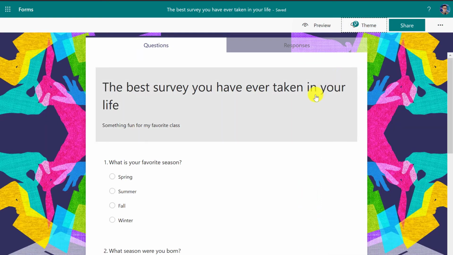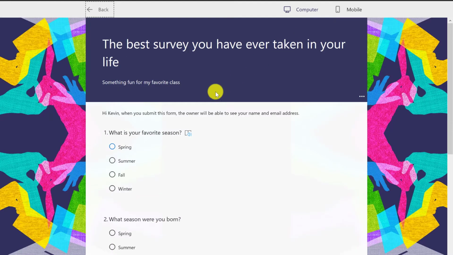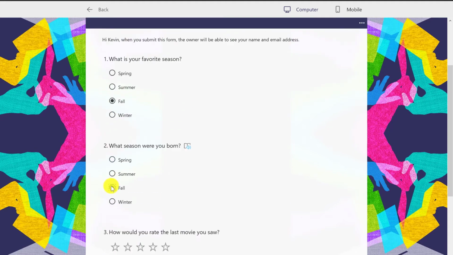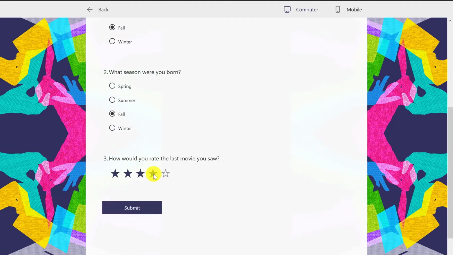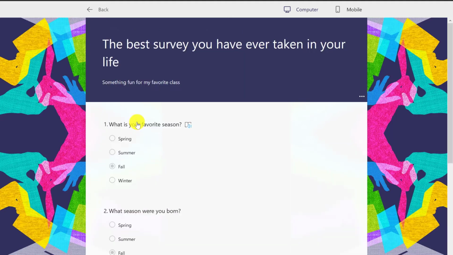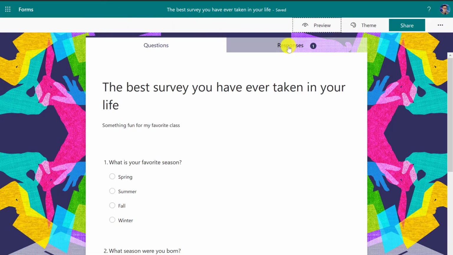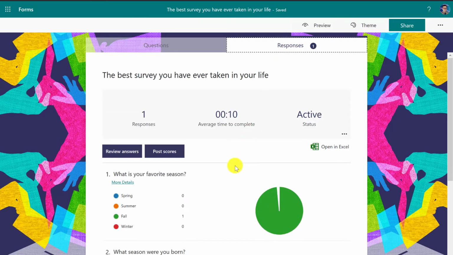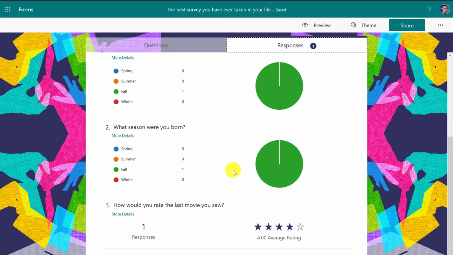And to give you an idea of what this looks like when it's done, you can go into preview and say, all right, my favorite season is fall. I was born in the fall. Last movie I saw would be a 4-star, and submit. Okay. And then what's going to happen is you can view the results. Go back to this and notice I have a response because I filled it out, and I can see what people entered. So far it was just me, so this is what I have.